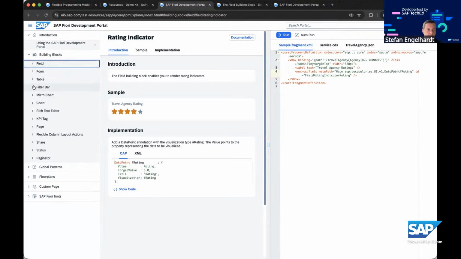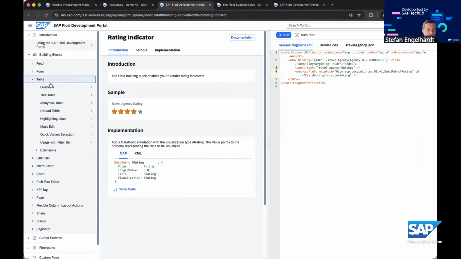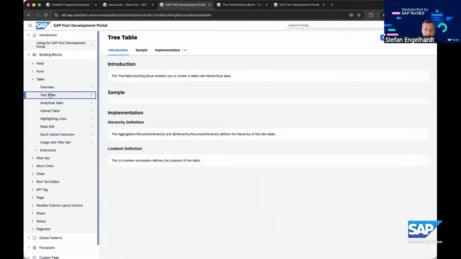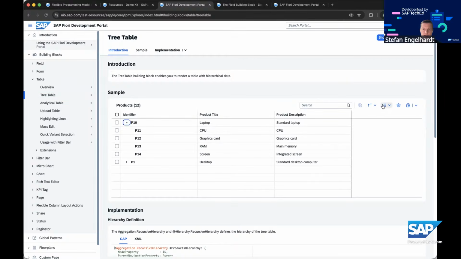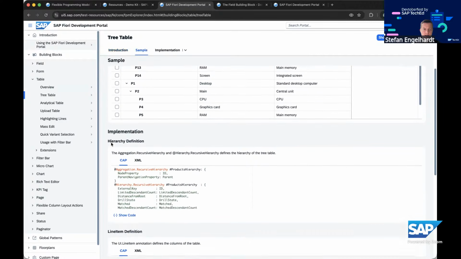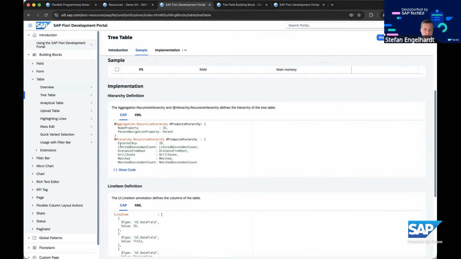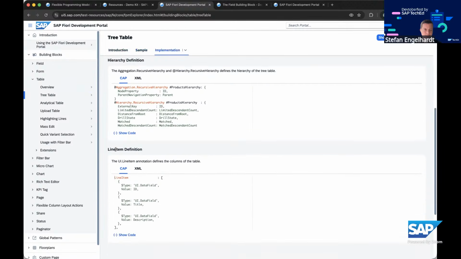Then the next thing is here we also have samples for tables, and I picked the tree table here because the tree table is also still relatively new. In ABAP, in RAP, you might have seen it already. Also in CAP, it's available in the meantime. So you can explore the sample here, make use of it, test it out, and then you can see also how you can implement it. So for example, which annotations you need.